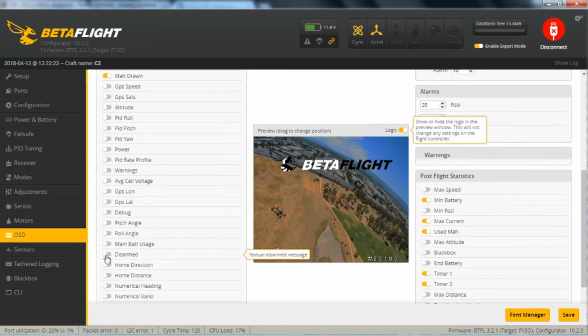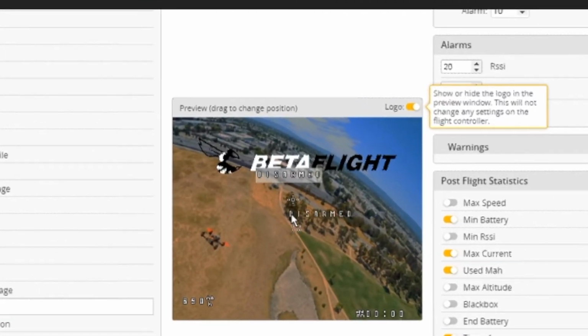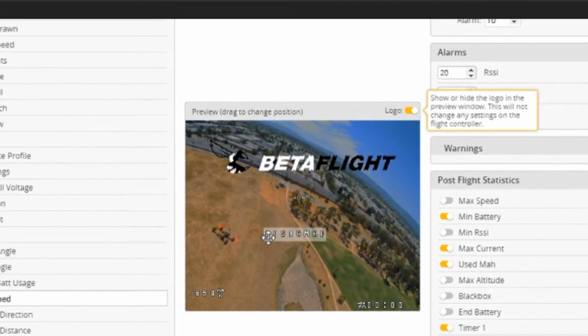You might like to put the Disarmed Flag on. I'm going to put that right in the middle of the screen here. So when your drone is disarmed, that will be on the screen just to advise you that it's disarmed. And as soon as you arm it, that will disappear.